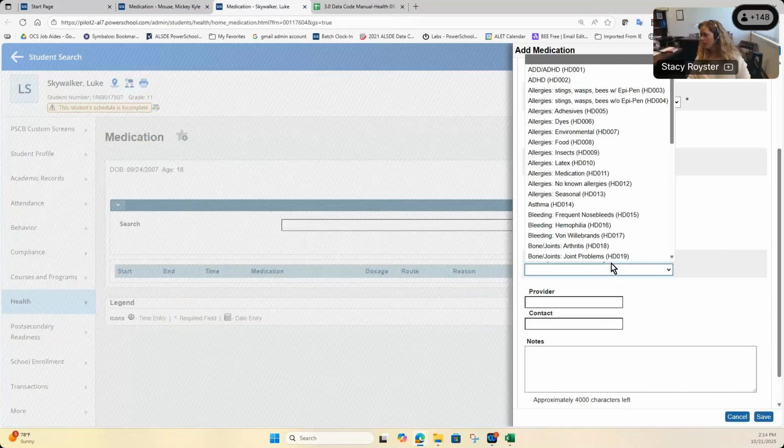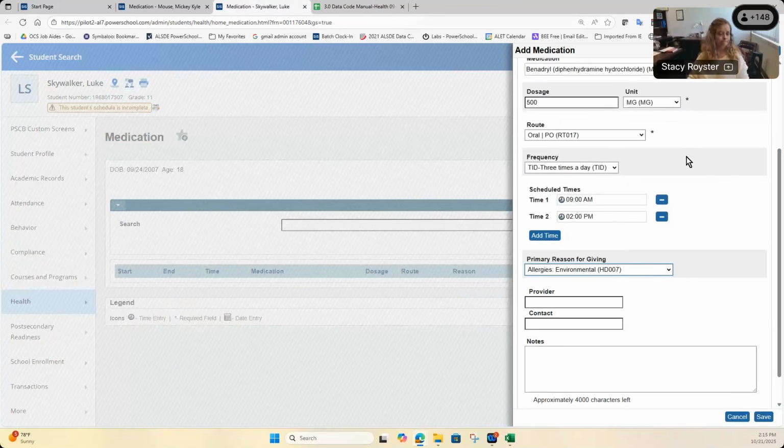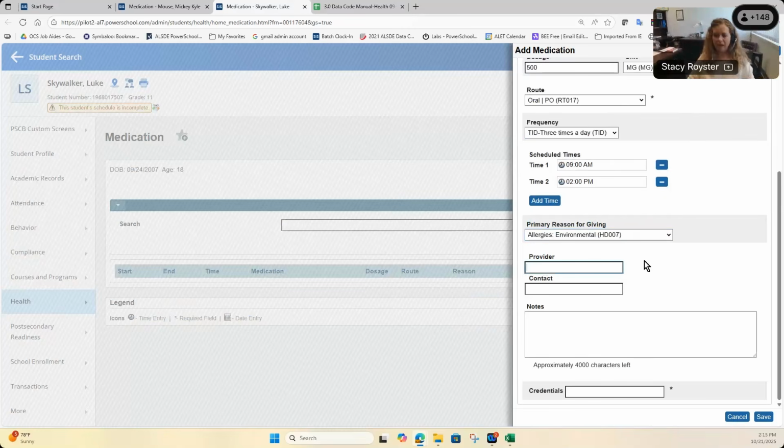So I would sit here and, let's say for Benadryl, I don't know, what are we going to say for Benadryl? Allergies, environmental, add as needed because maybe it's hay fever season and they take Benadryl. You would put whatever provider information, so put your doctor information here, any contact information, you just type all of that in, and you've got 4,000 characters of notes that you can type in whatever you need to put inside of there for those record keeping.